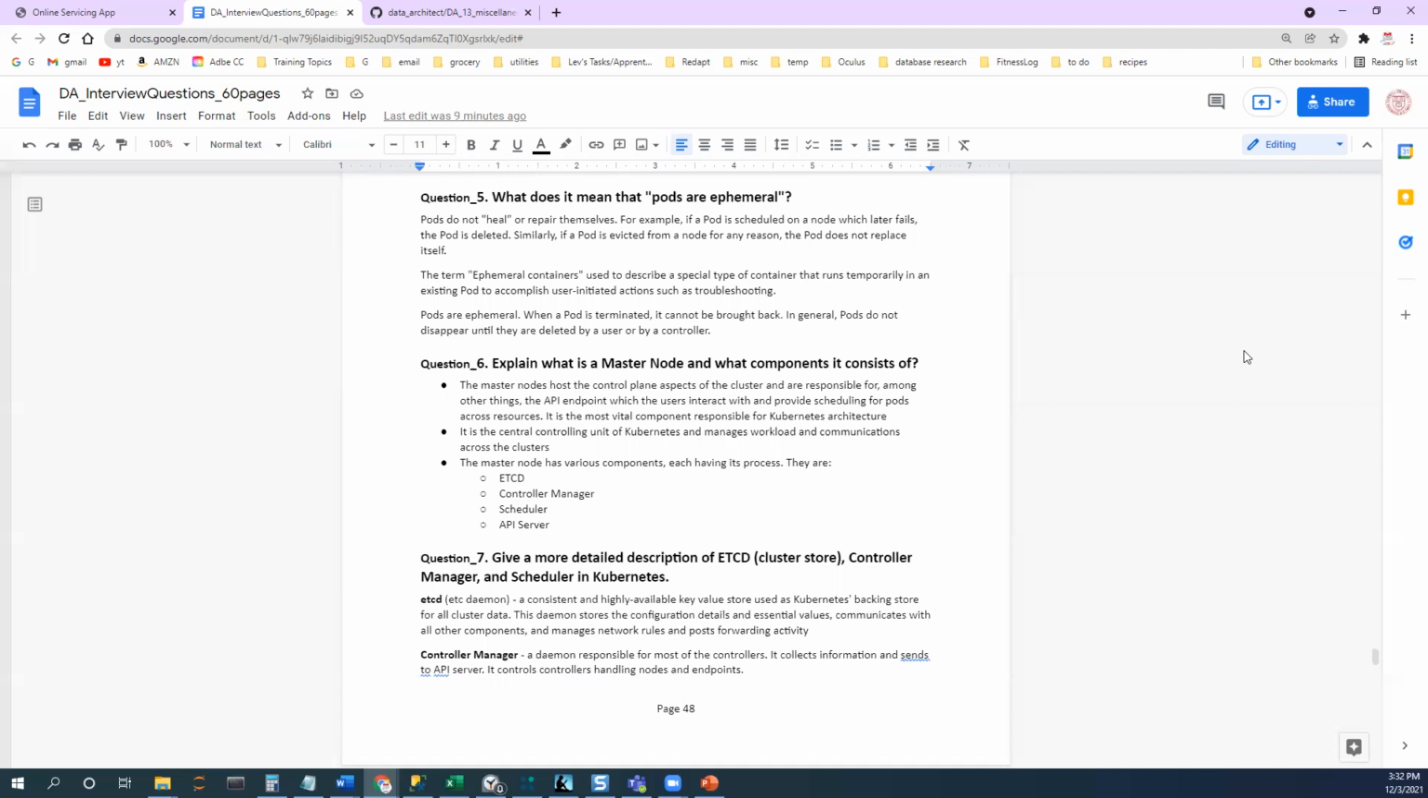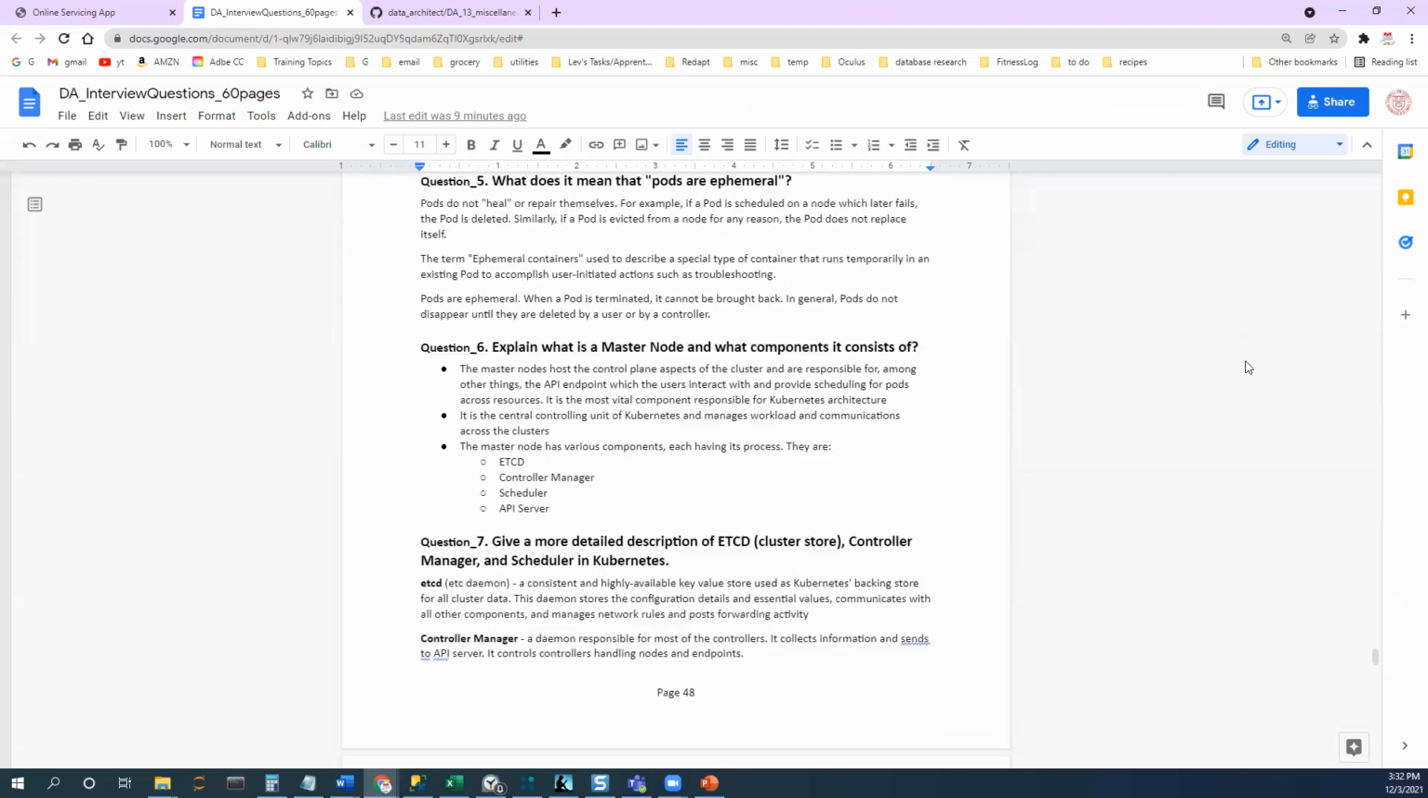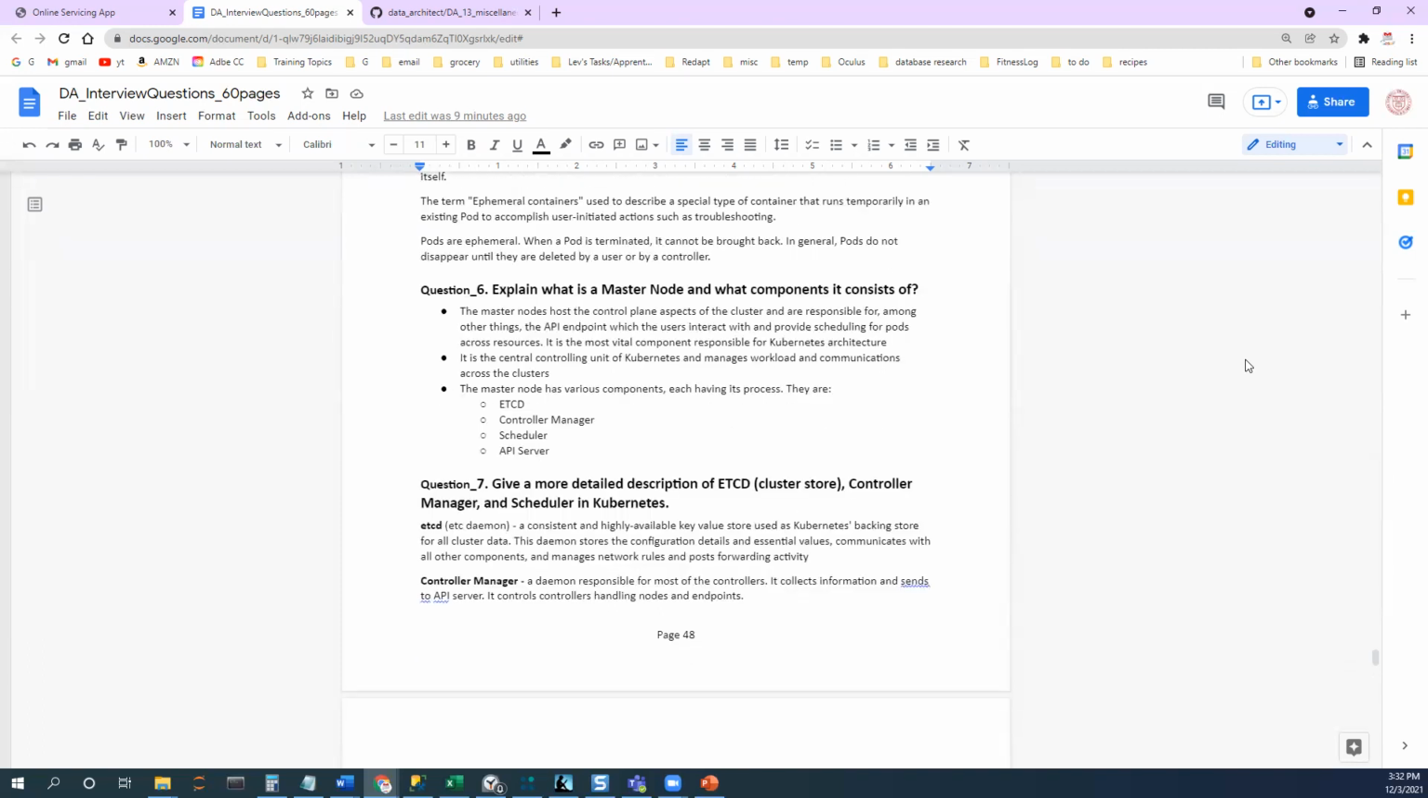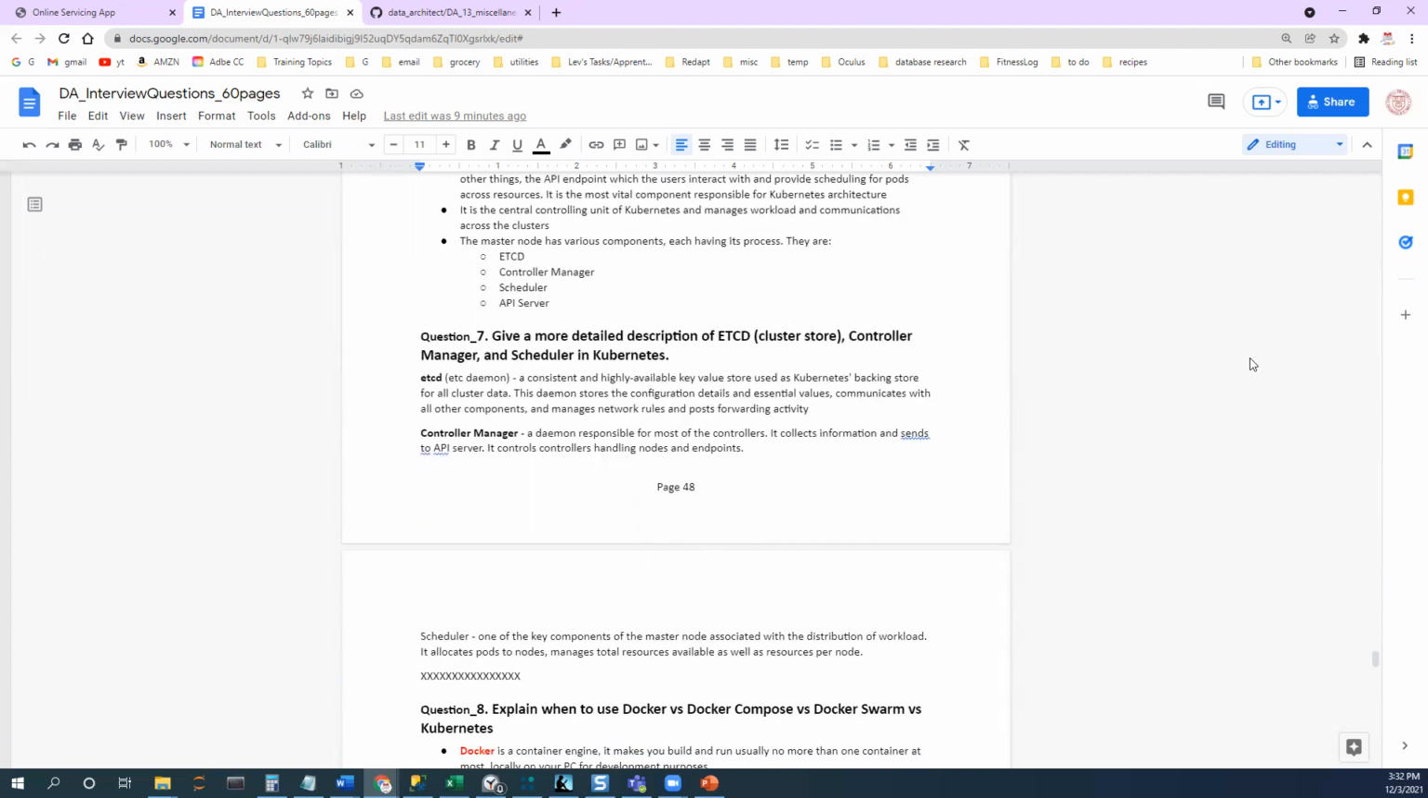The master node has various components, each having its own process. They are etcd, controller manager, scheduler, and API server. Give a more detailed description of etcd, controller manager, and scheduler in Kubernetes. etcd, also a daemon, is a consistent and highly available key-value store used as Kubernetes' backing store for all cluster data. This daemon stores the configuration details and essential values, communicates with all other components, and manages network rules and port forwarding activity.